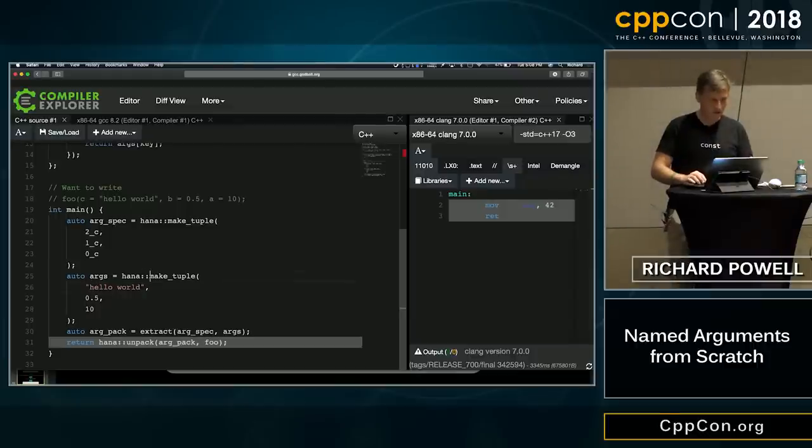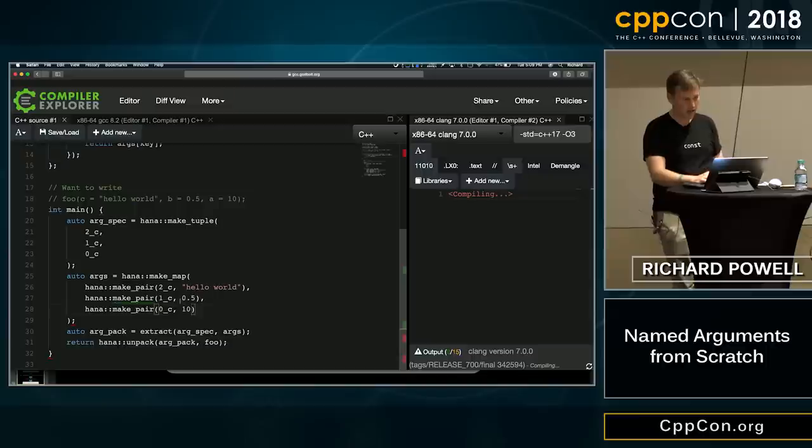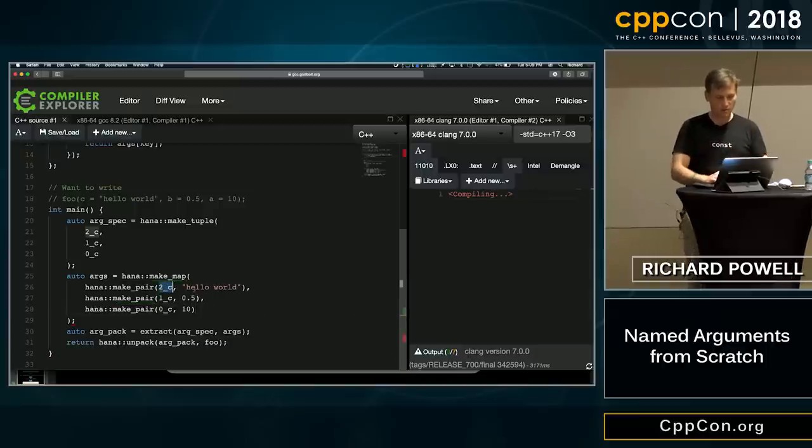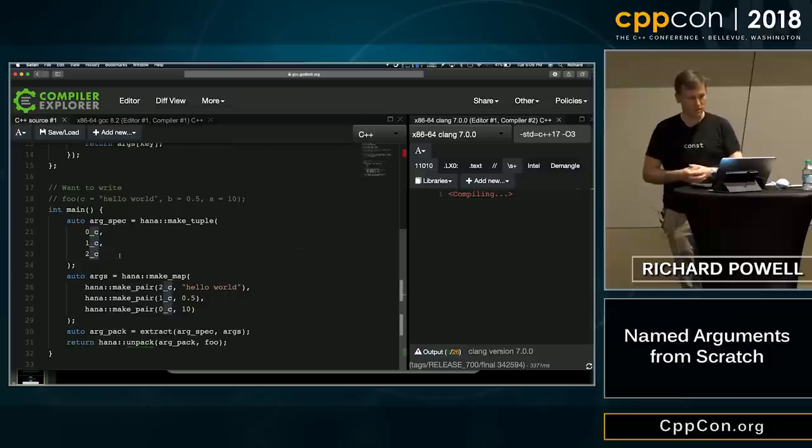So instead of making a tuple, let me instead make a map. It said that what you do is you make a map of make pairs. So Hana make pair of, this is the second argument. This is supposed to be the first argument. That's supposed to be the zeroth argument. So let me just index them appropriately. So now I've got my mapping: the second argument's value is hello world, the first argument is 0.5, and the zeroth argument is supposed to be 10. That means my arg spec is now in the wrong order. It should be pulling them out in the correct order. So let me reorder this to be the zeroth argument, the first argument, and the second argument.